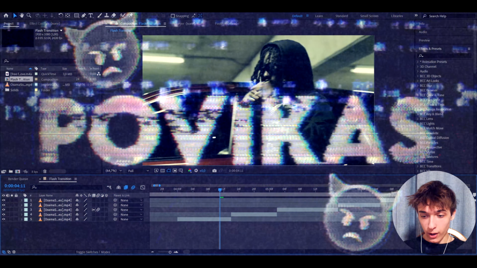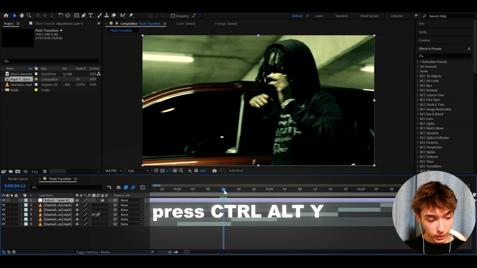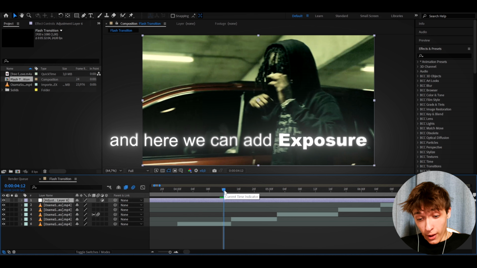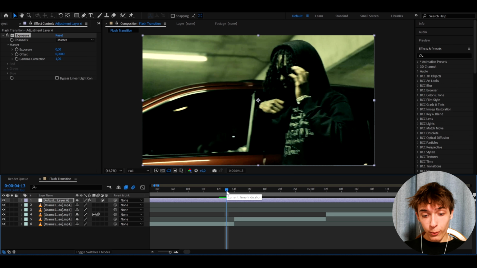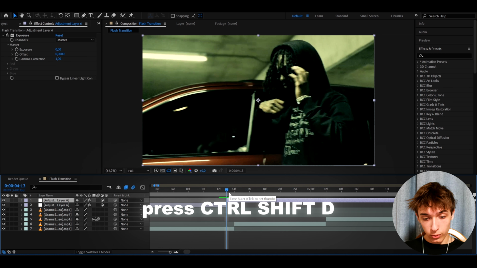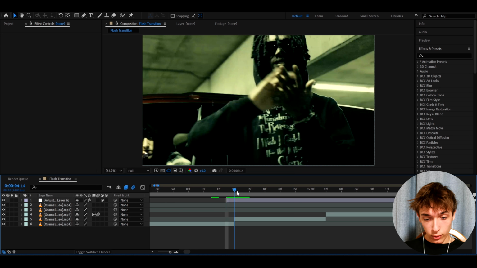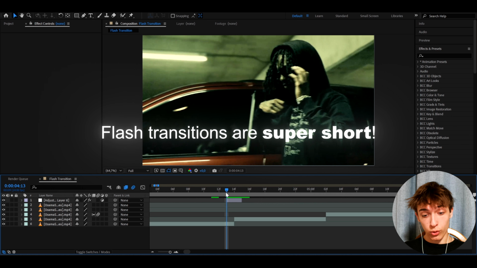But anyways, let's begin. Alright guys, so once you have your clips ready in After Effects, we can press Ctrl+Y to make a new adjustment layer, and here we can add the most important effect for this whole flash transition, which is going to be exposure. Now we need to place this adjustment layer where we want the transition to happen, so I want it to happen between these two clips, so we can just press Ctrl+Shift+D to cut, and let's go 1-2 frames forward and press Ctrl+Shift+D. A flash transition is a really short transition.